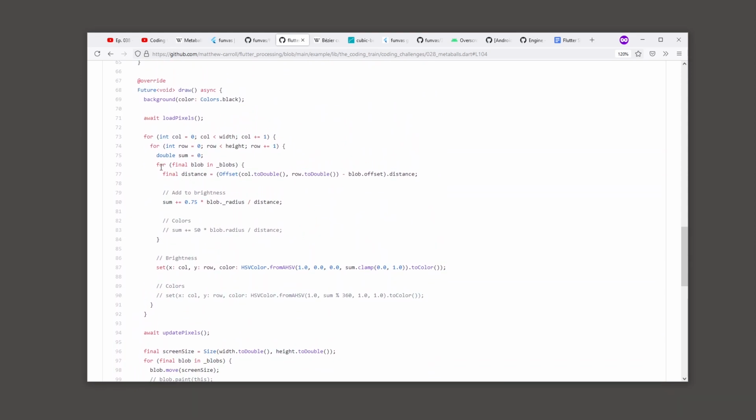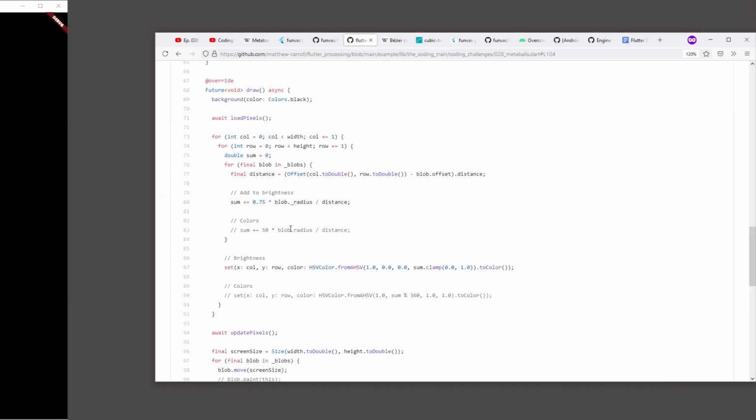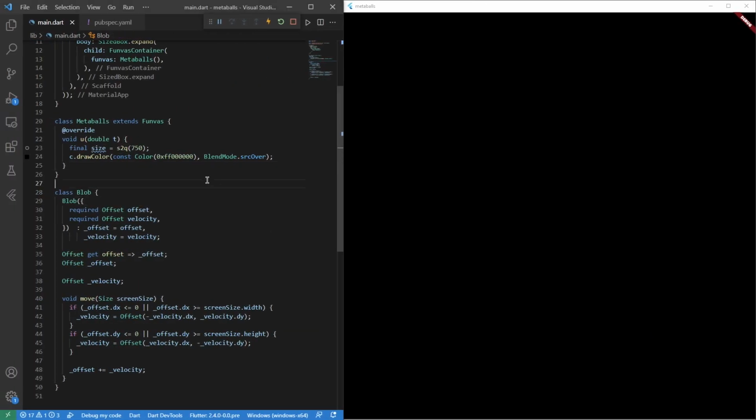So the way Matt approached this is the same way that Dan from the Coding Crane approached this, which was calculating the distance from the blobs for every single pixel on screen and then setting the brightness for each of these individually. And this is what's causing the lag. So I want to do it differently, but let's first get the setup right.